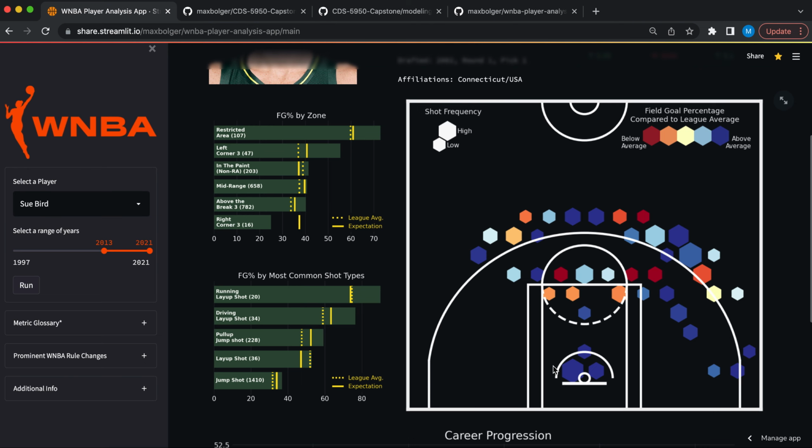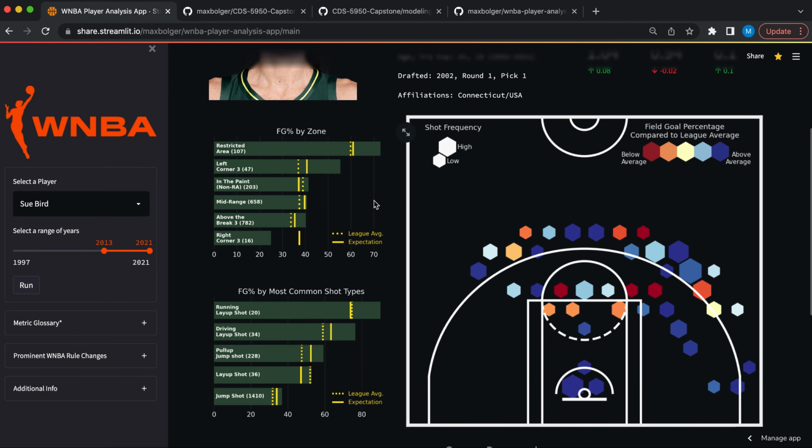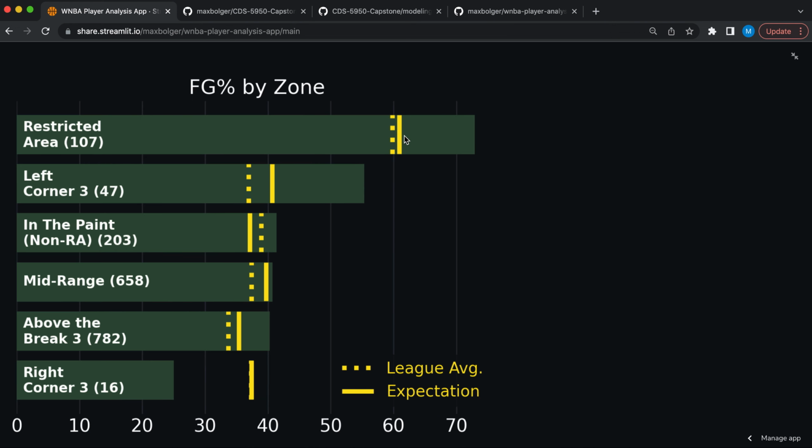Well, let's see why. If we go over here, we can see Sue Bird's field goal percentage by zone. What this means is the court is divided into 6 different parts, and the bar represents the player's observed field goal percent in that zone. Then we have two lines. The dotted line is league average in that zone, and the solid line is that player's expectation in that zone.